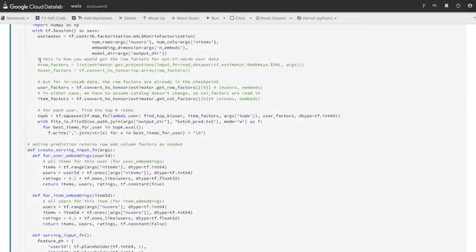So now you can just follow along and see what we've done. This is how you get the row factors for out-of-vocab user data. So if there was a new user or a new item, you could use these. You get projections using that, and you convert to a tensor of the row factors. But for in-vocab data, so for users that already exist and items that already exist, we can use this instead. The row factors are already in that checkpoint.